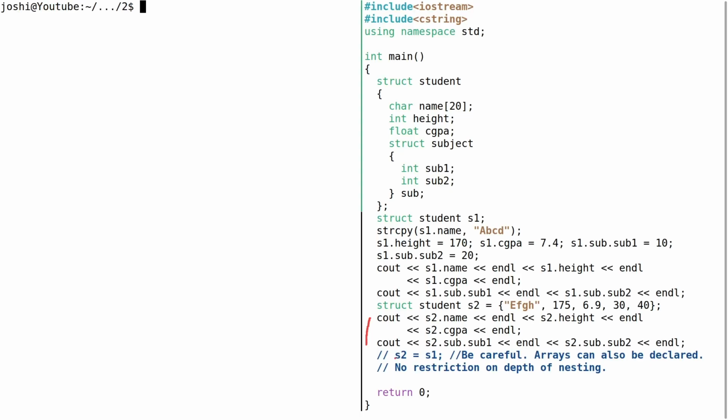We can assign one structure variable to another structure variable of the same type. As I repeat, we have to be very careful, because we may have pointers as members also. So the same thing applies here. We can create arrays of such nested structures also, and as I told you, there is no restriction on depth of nesting. So now let me execute a corresponding program.